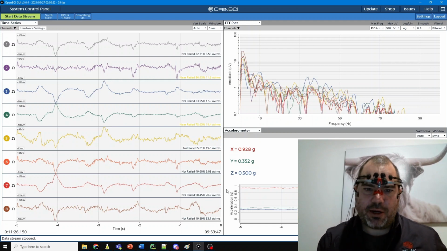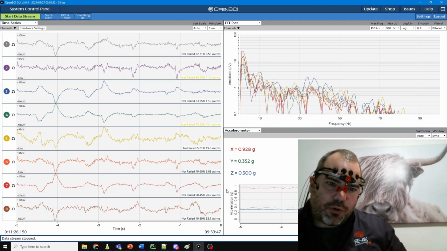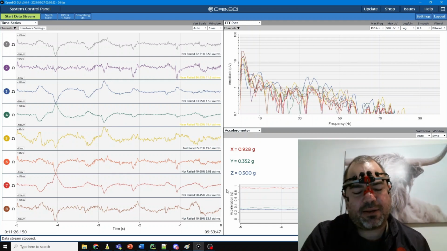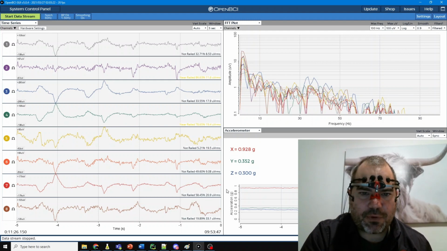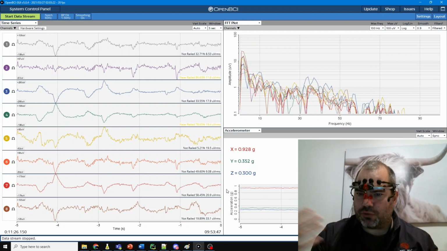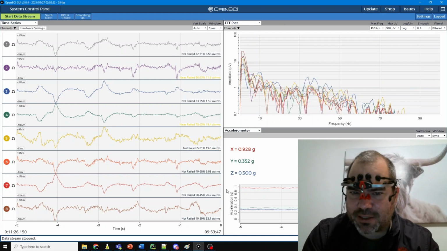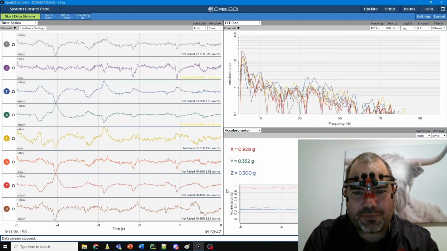There's also EEG. I don't show EEG here. Its amplitude is much lower, so it's harder to show on a live demo like that. But EEG is also extracted from these signals, and then you need to remove artifacts. So that's the basics of what we do in our field in psychophysiology.